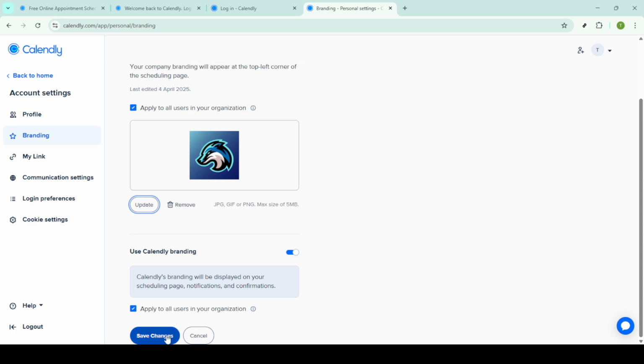Finally, don't forget the crucial last step. Click on Save Changes. This action will cement all the adjustments you've made, ensuring that your welcome message and logo are visible to anyone scheduling with you through Calendly.